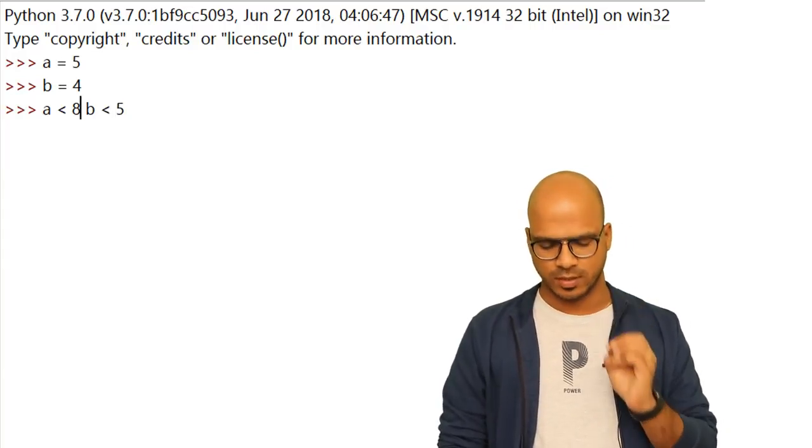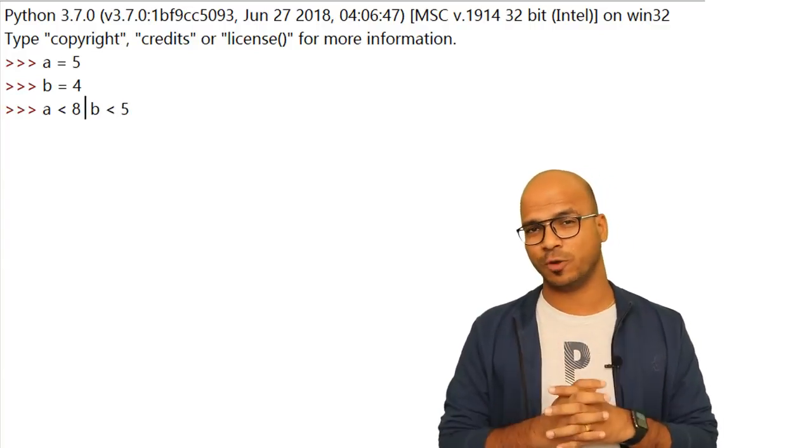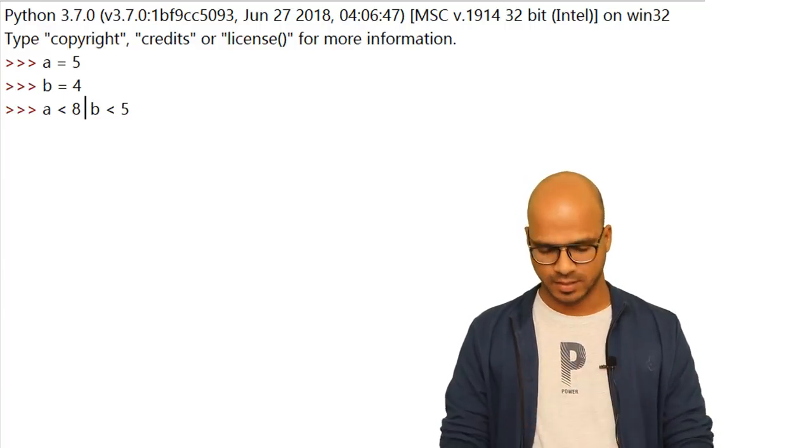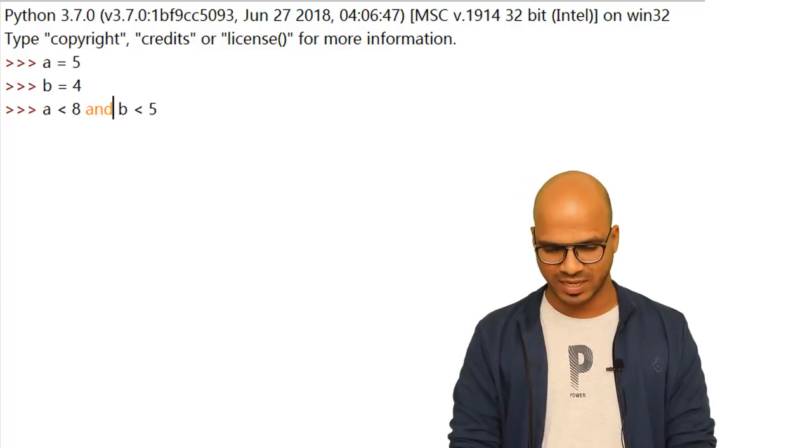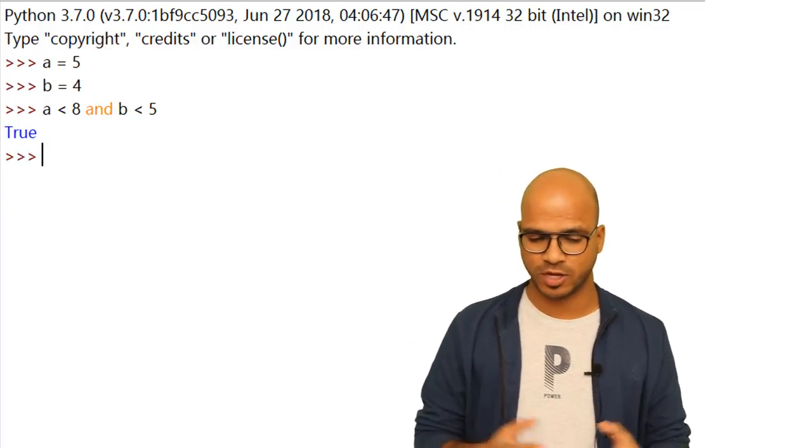So we have two conditions here. What should I put in between? In that case, you can use our logical operators, which is and. I want to check both, right? So I will say and, and you can see we got true because both are true.